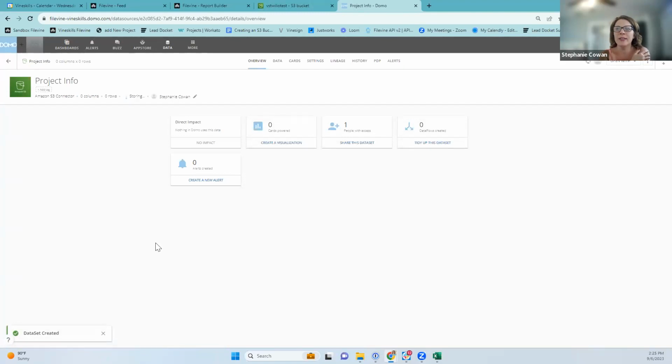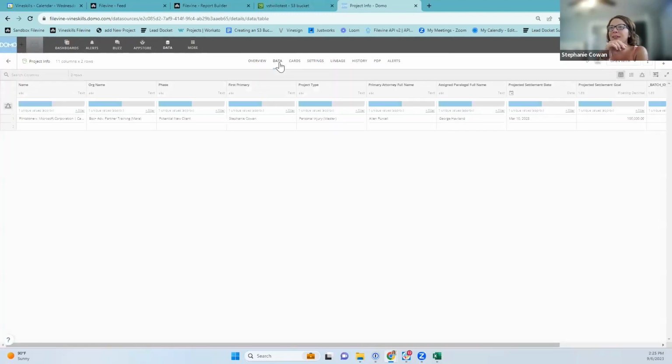And now we are connecting. You'll see when your data comes in that you'll have data here. So you'll have 11 columns and 2 rows. You can actually go look at the data yourself. Keep in mind that this is our sandbox. So we are not actively working cases here, which means that our data is not great for demonstration purposes. I apologize.